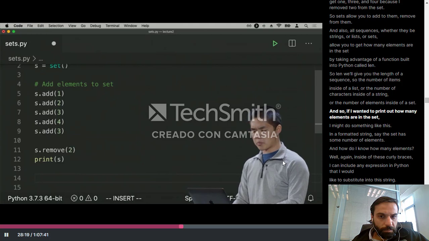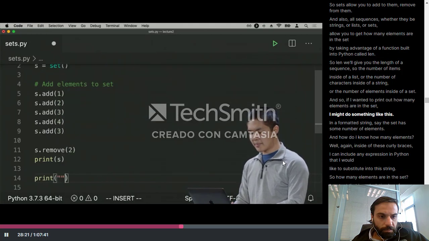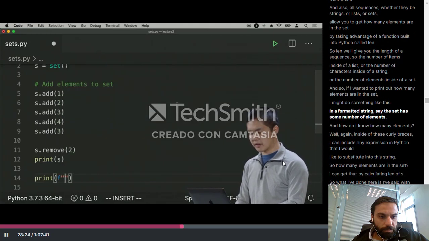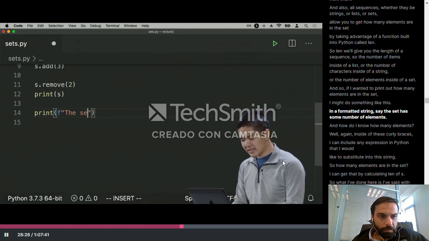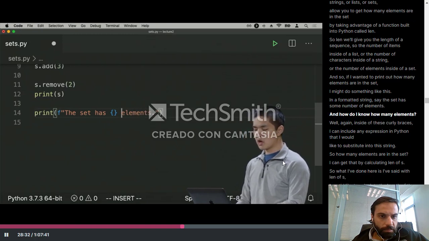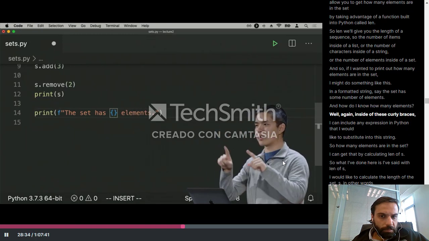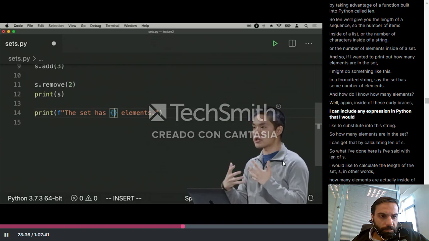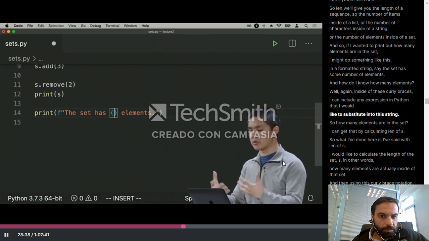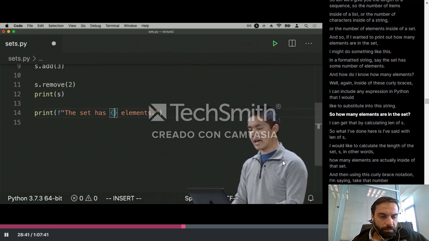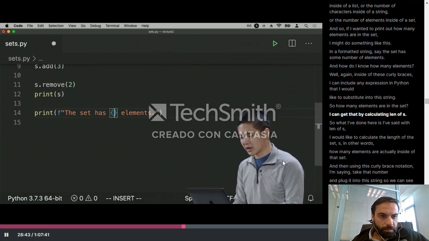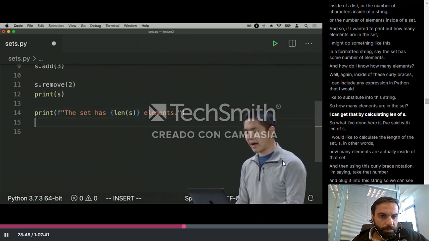And so, if I wanted to print out how many elements are in the set, I might do something like this. In a formatted string, say the set has some number of elements. And how do I know how many elements? Well, again, inside of these curly braces, I can include any expression in Python that I would like to substitute into this string. So how many elements are in the set? I can get that by calculating len of s.